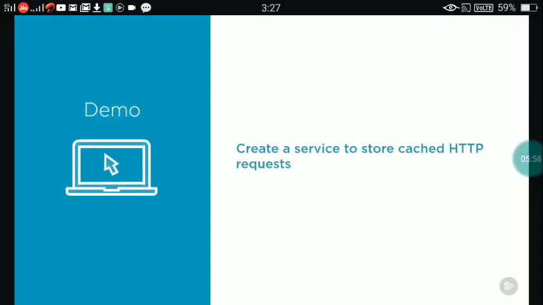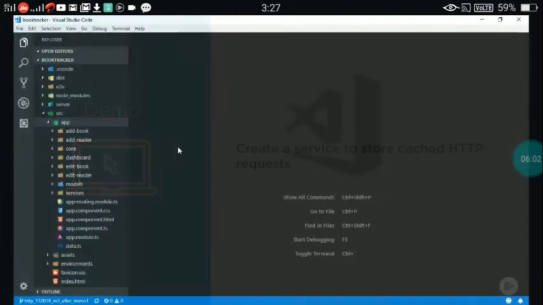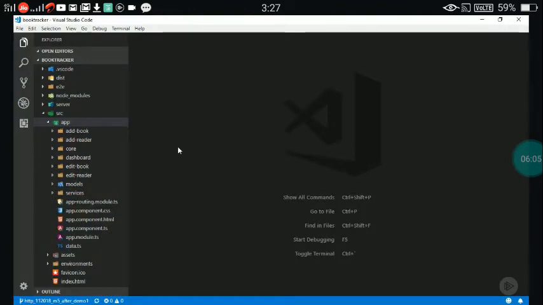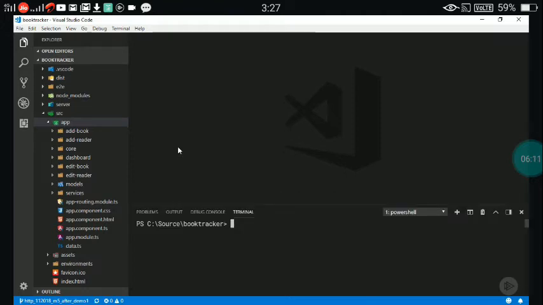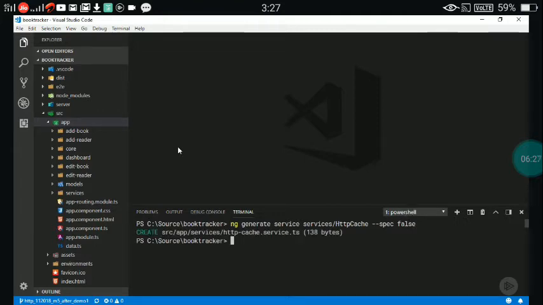In this demo, I'm going to start implementing a caching solution by building the cache service that will store the HTTP request. The service will just be a very ordinary Angular service, so I'm going to use the Angular CLI to create it. I'll do that from the terminal in Visual Studio Code. The command I'm going to use is ng generate service. I'll put the service in the Services folder and name it HTTP cache. I don't want any unit test right now, so I'll set the spec option to false.